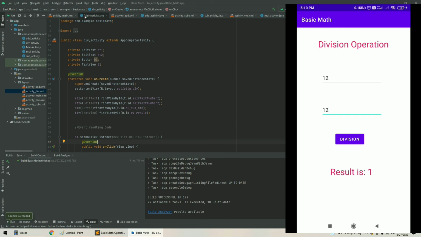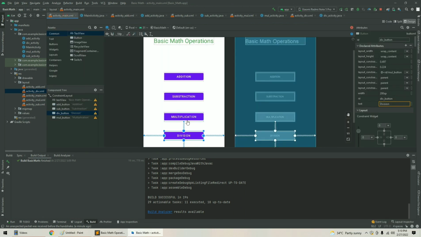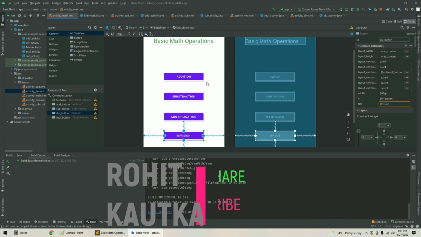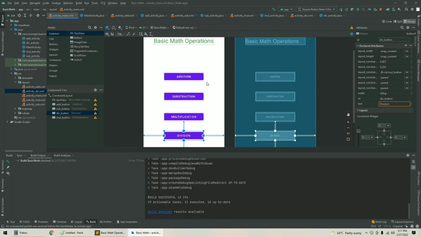So this is how we have designed a simple application which is able to perform these four operations on four different screens. Now friends, in this tutorial what we have learned is how we can design a simple GUI using constraint layout, how we can change the colors, and how we can change the properties of different components. Then the next important thing, we have seen how we can connect the different activities, different screens, with each other using the concept of intent.